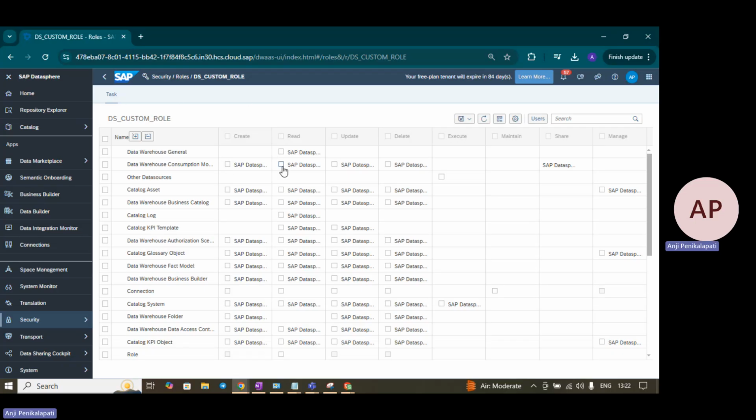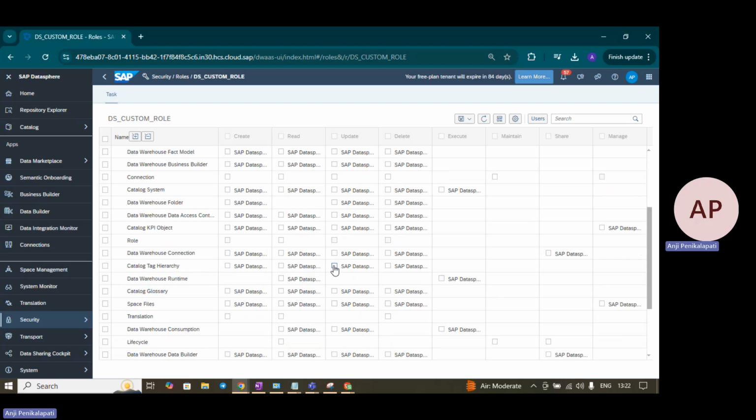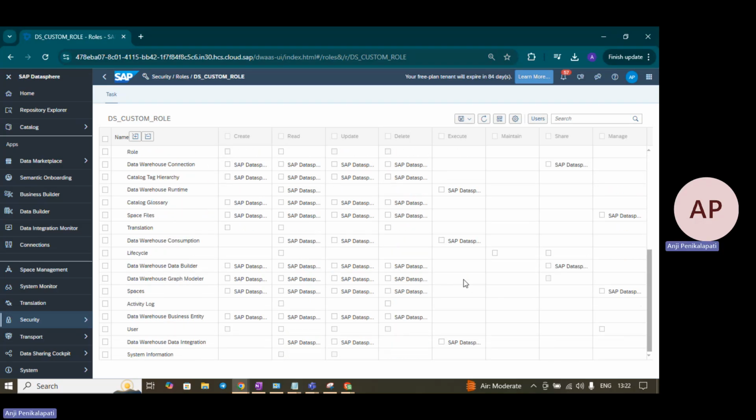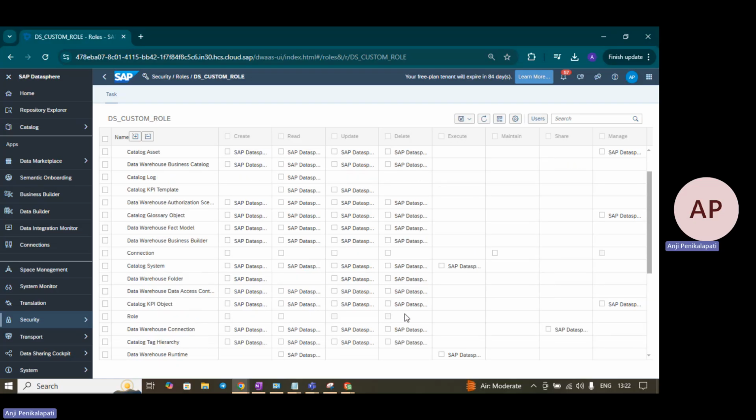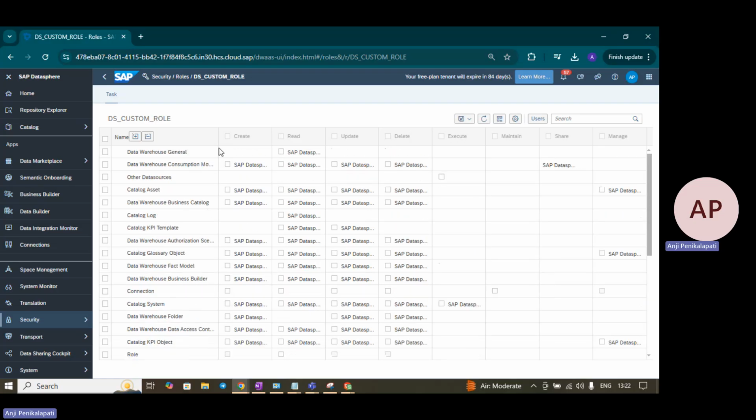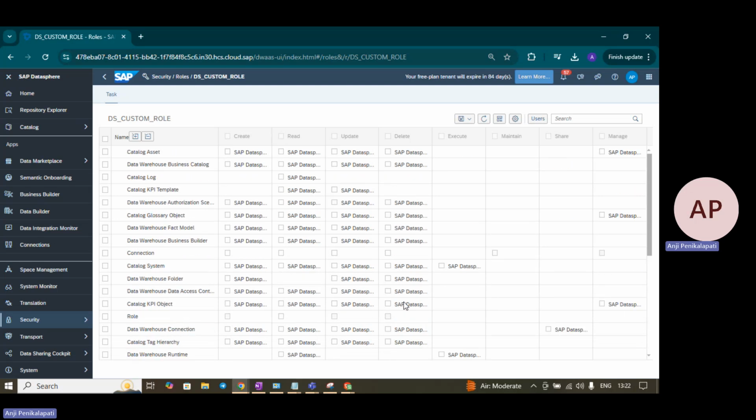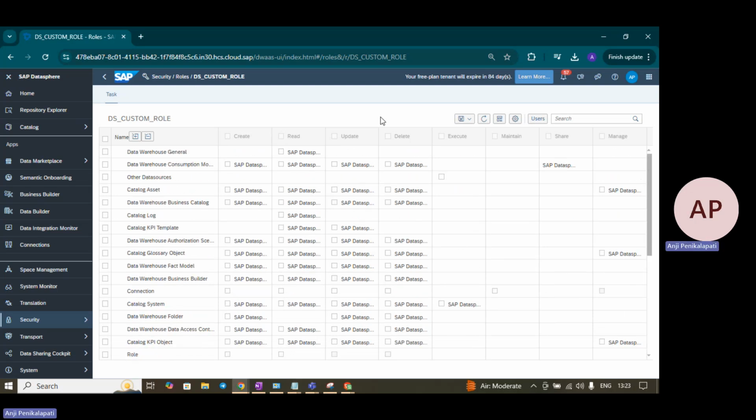You see everything is enabled for me and there is no checkbox selected at all. So this is completely blank. You are not copying from some standard role, so you have to decide based on your requirement. So that's how you create a custom role. Okay, let's go back. I don't want to save anything now.